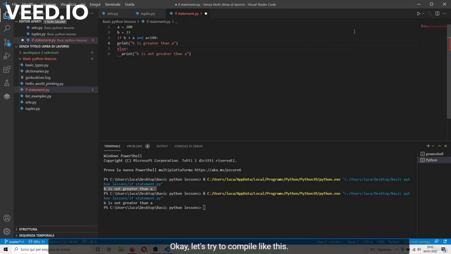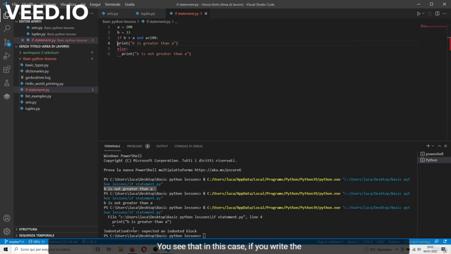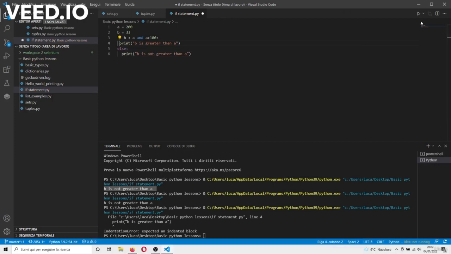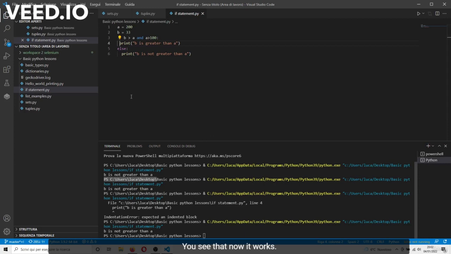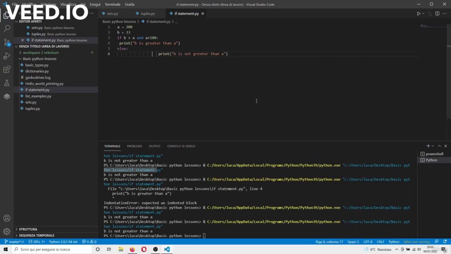Okay, let's try to compile like this. You see that in this case, if you write the print in this position, you will find an indentation error. So you have to write in this condition, in this position. You see that now it works. You can write with whatever location you want. The important is that you write on the right location with respect to the parent statement, so you can write also here, doesn't matter, it works the same.